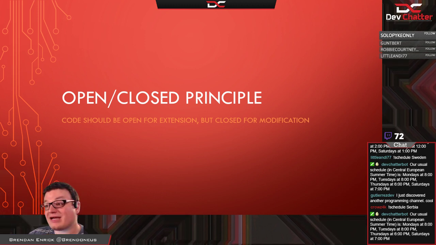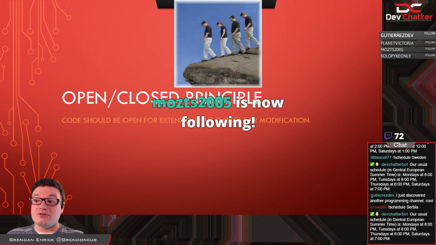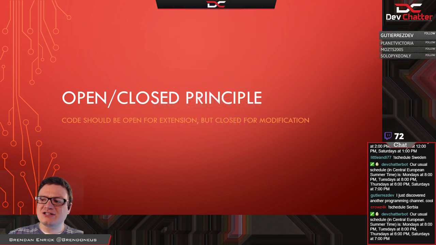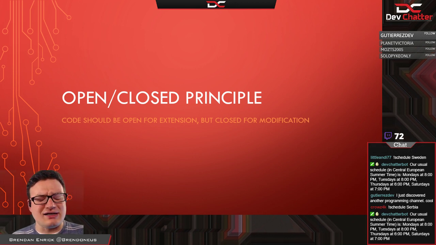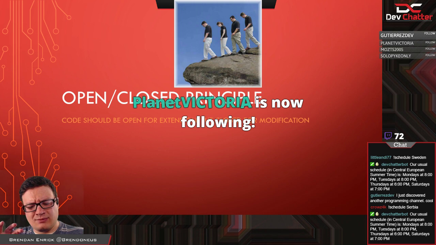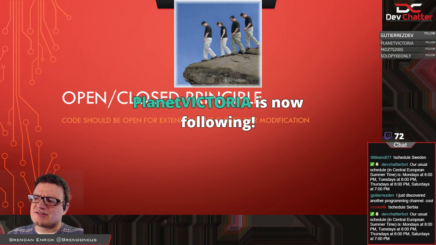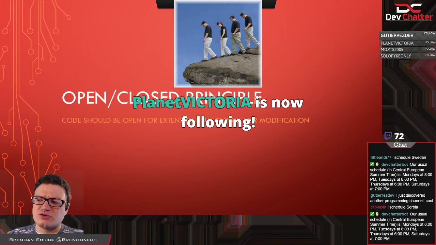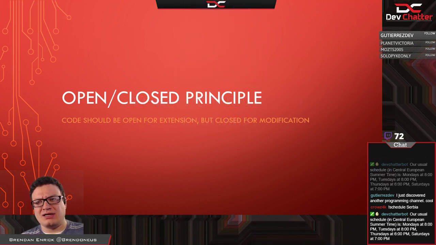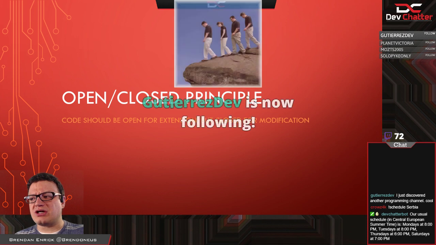So, as I said, today we're going to talk about the Open/Closed Principle. The Open/Closed Principle is one of the 5 SOLID principles of object-oriented design. The way I would describe it is, this is the one that adds a little bit of complexity in exchange for extensibility. And I'll explain what I mean as we go.